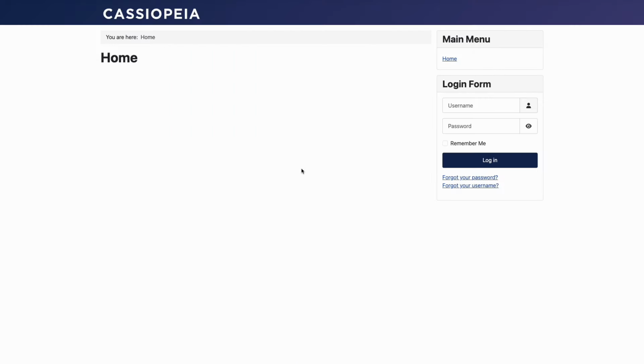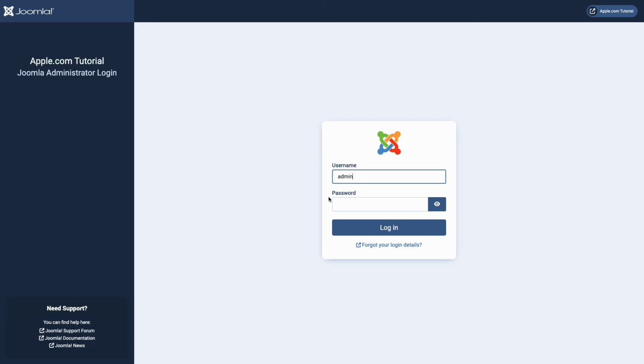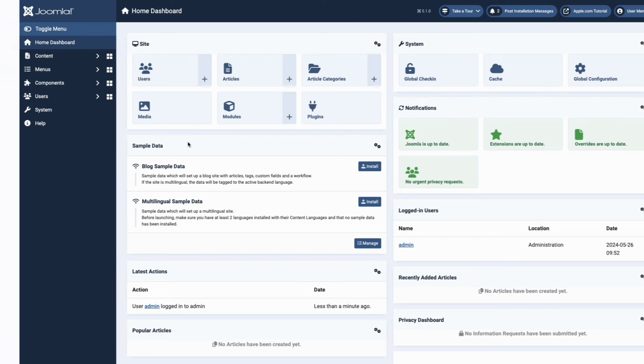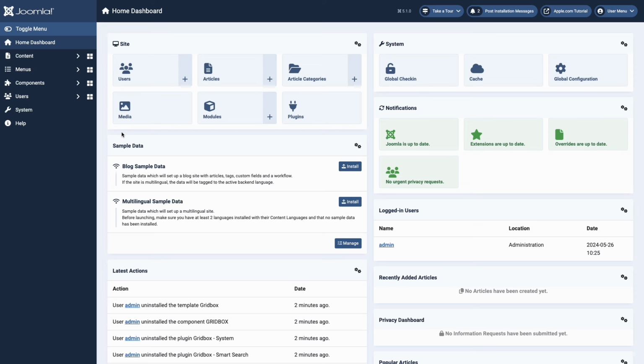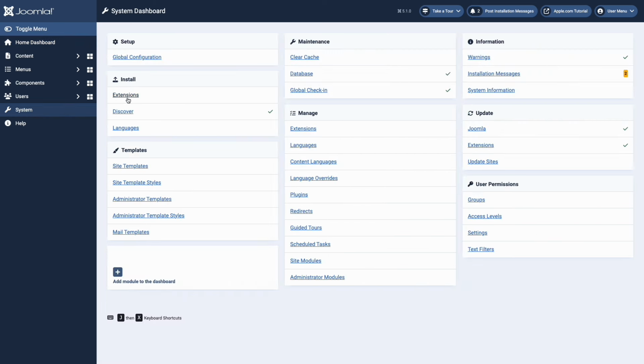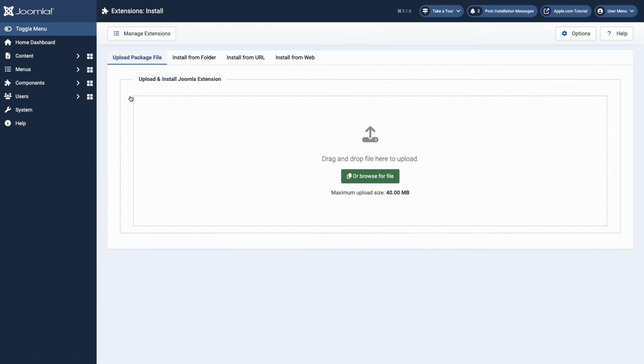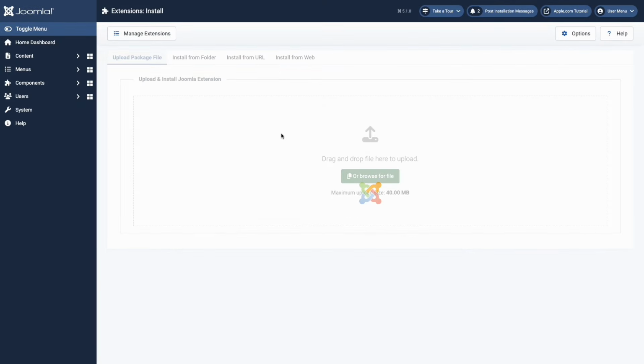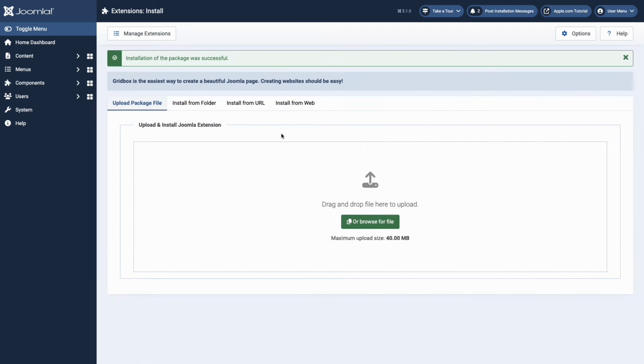After successful downloading, move to your Joomla website and navigate to the admin panel. Now, we need to install Gridbox. For that, navigate to System, Extensions. Click on the button Browse for File and select the previously downloaded Gridbox installation package. Gridbox was successfully installed.